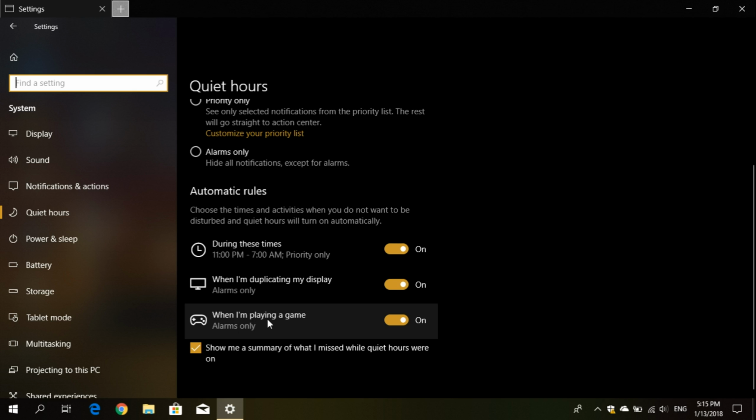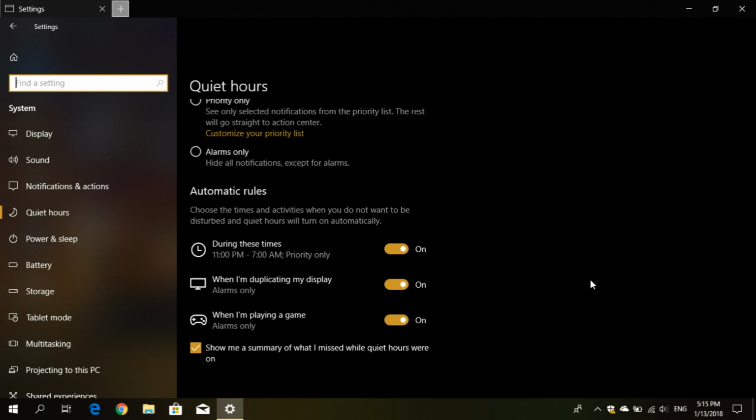And also, which is really great, the option is called when I'm playing a game, and this works. I tested it out when I was playing FSX and Euro Truck Simulator 2, and this works really great. This is a nice option because whenever you start a game, Microsoft will know that you are playing a game and it will turn on the quiet hours, so you won't be disturbed by any game.